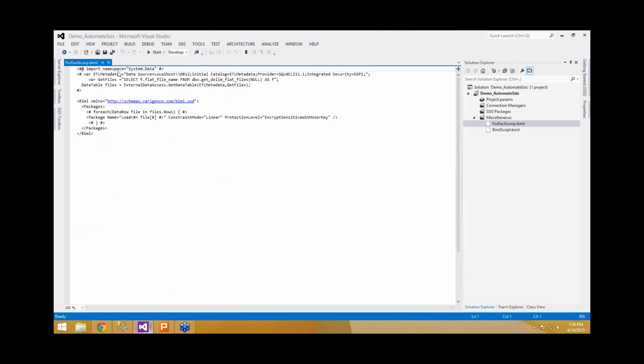first import a namespace here, and then I declare the ETL metadata. It's basically a connection string to my database, and then get files is a query, a select statement, and I declare a data table which executes the external data access.get data table method, and it goes to the ETL metadata connection and runs this query.